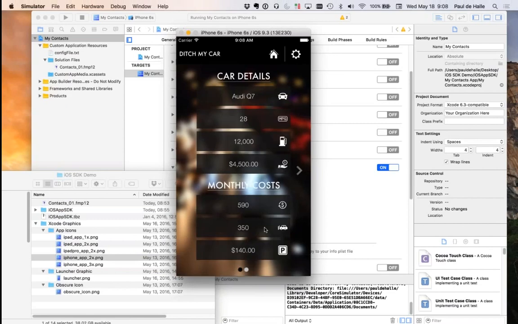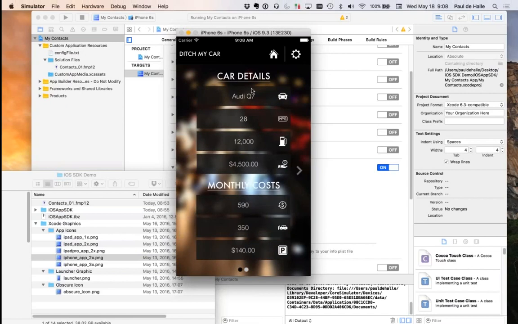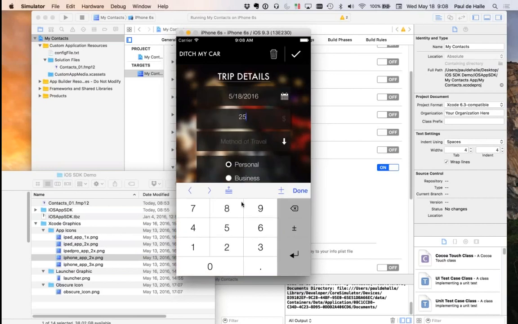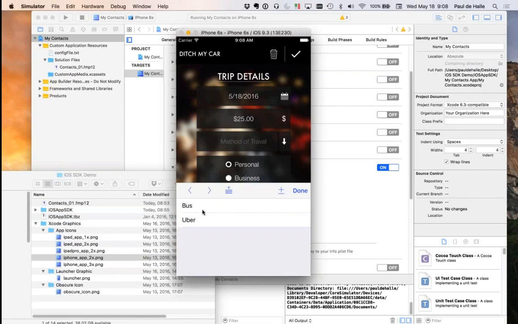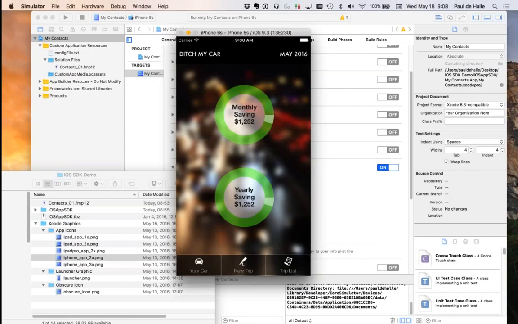You can go into your car. You can swipe left and right to put various settings in as to if I did own a car, how much would I be spending on it? And then you could put trips in here and say, well, okay, I'd spend $25 on Uber, perhaps. Put that in there and see how much I've actually saved on my car.